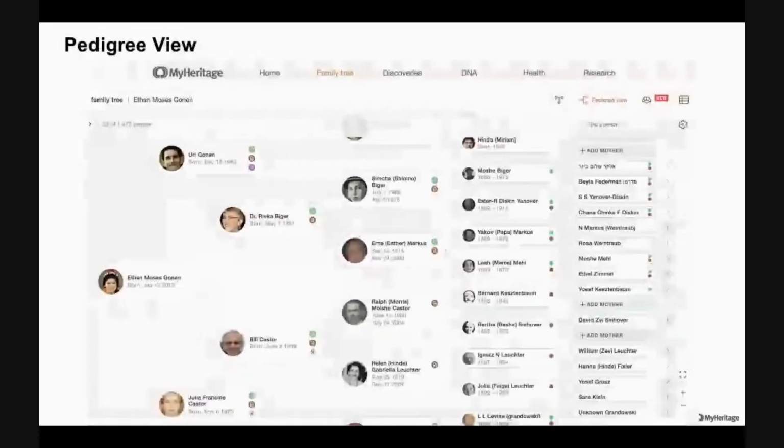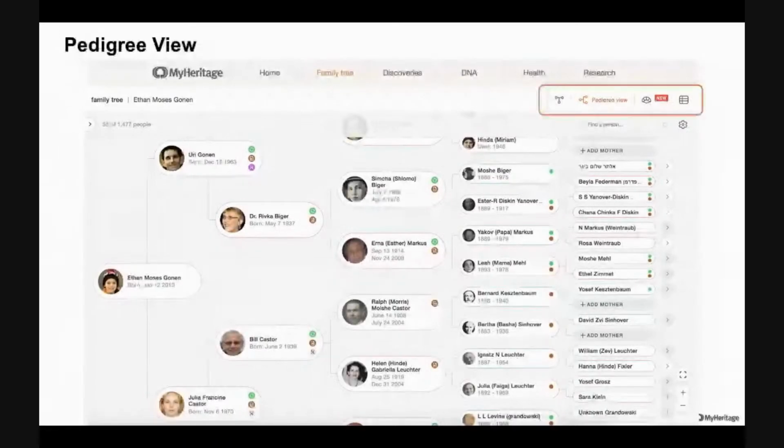Let's go here to the second view. If I click here on this view selector, it's called the Pedigree view, which is the second one. Once I click it, you will see a different way of looking at the tree. In this case, we see that we're looking at the same tree of my son, and it shows only that person, their parents, grandparents, great-grandparents, and so on. This is a classic pedigree view that exists in many other softwares and products, so we have it as well on MyHeritage. We added it maybe 3 or 4 years ago, something like that.